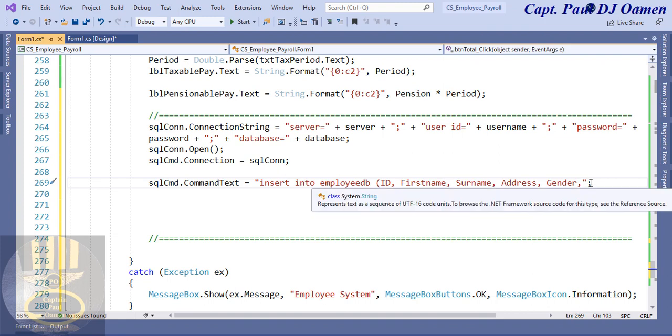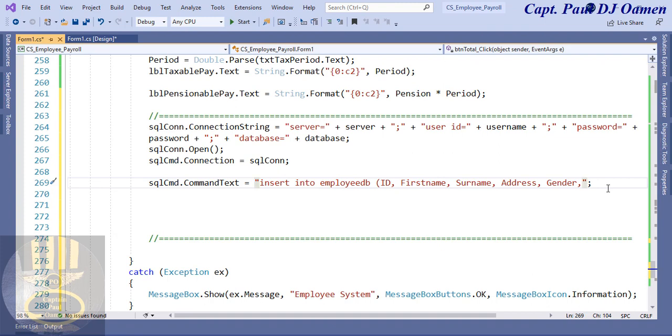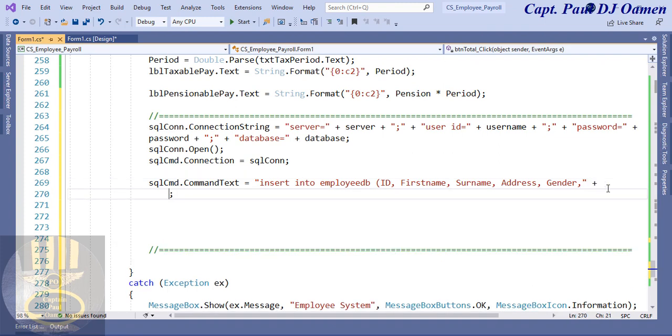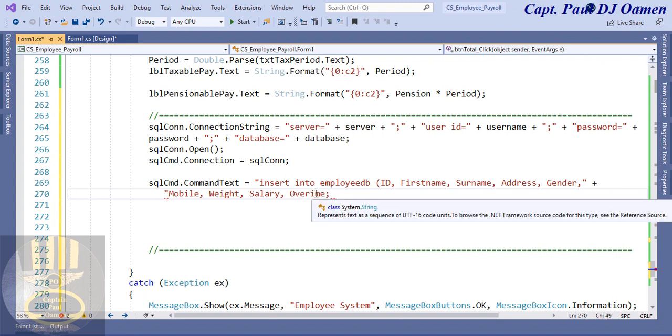Let's come down here and just add a plus sign there, press enter. And the next one is going to be mobile. After mobile, I have the within, and after that I have salary there. Yeah, comma, overtime. I think my overtime is with uppercase T. Yeah.